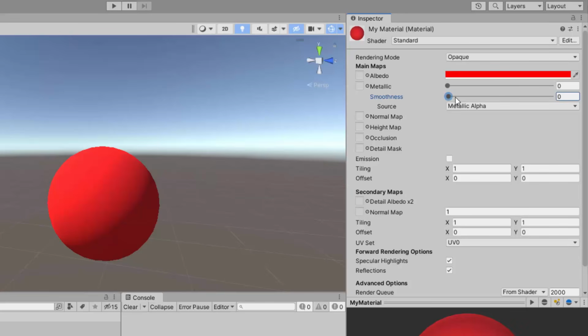Now, as well as smoothness, we also have metallic, which basically defines how metal-like this object is. I'm just going to put that on 0. And something else we can also do is change the transparency of this object, okay? Because right now this is an opaque material, and you can see here, if we select our material, that we have the rendering mode set to opaque, okay? And opaque basically means it is a solid object.